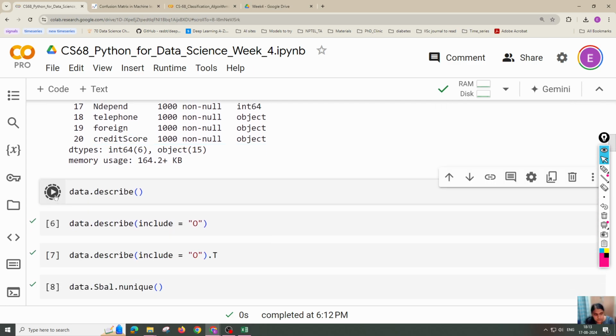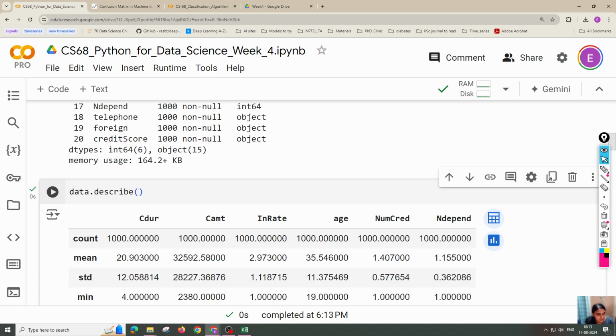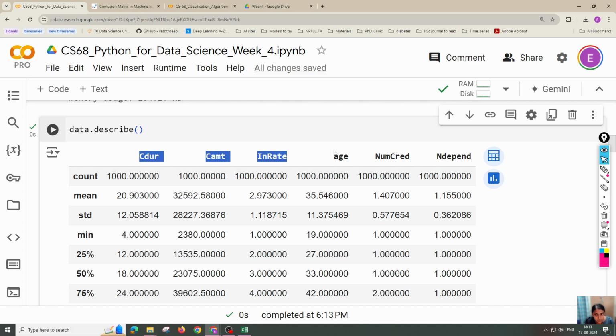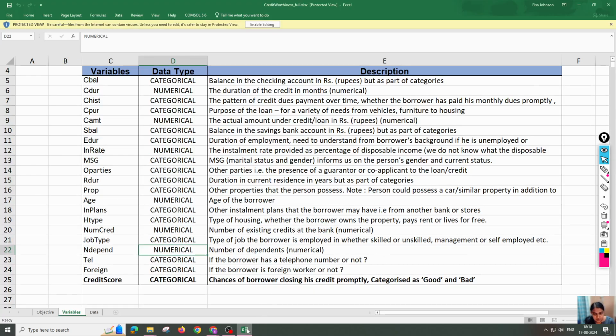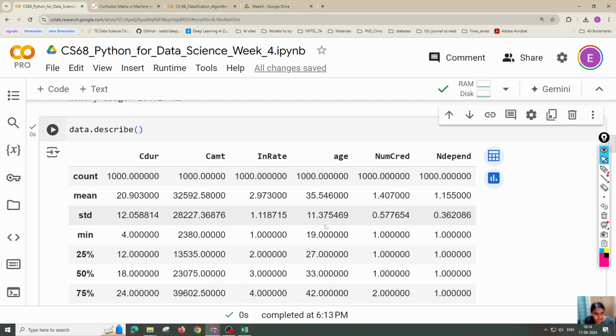Now data dot describe. We saw this last time, data dot describe with include equal to all also. Last week I showed you how describe varies when we have nothing inside as arguments, and when we have include equal to all inside. If you give it just like this, you will have all the numerical columns displayed. These are the numerical columns present in our data set: C duration, C amount, that means credit duration, credit amount, interest rate, age, number of existing credits, and number of dependents, which are numerical.